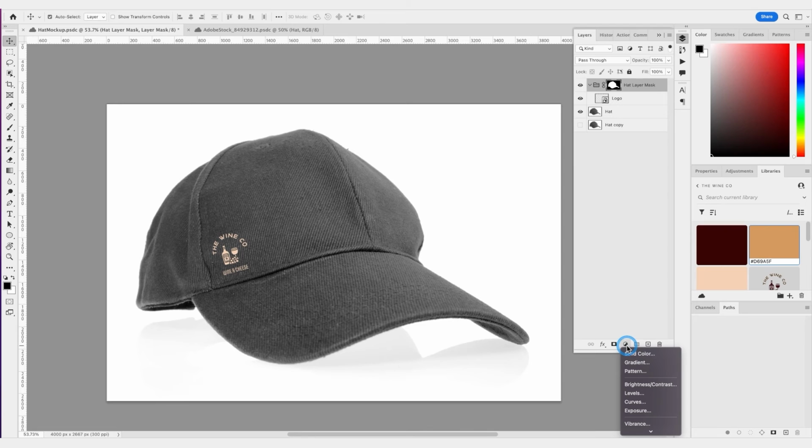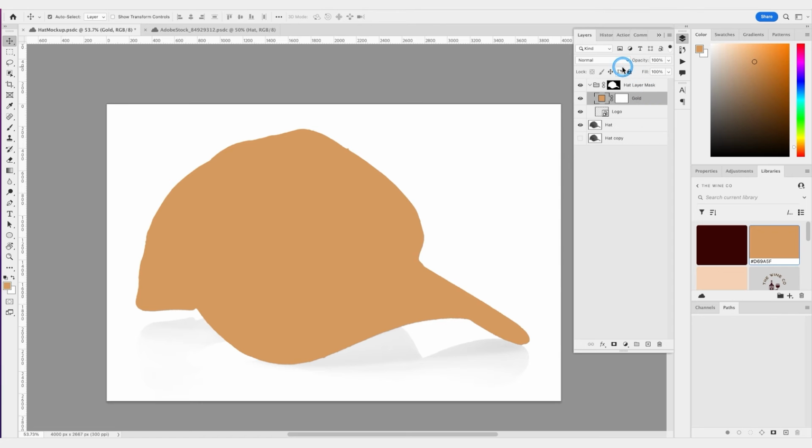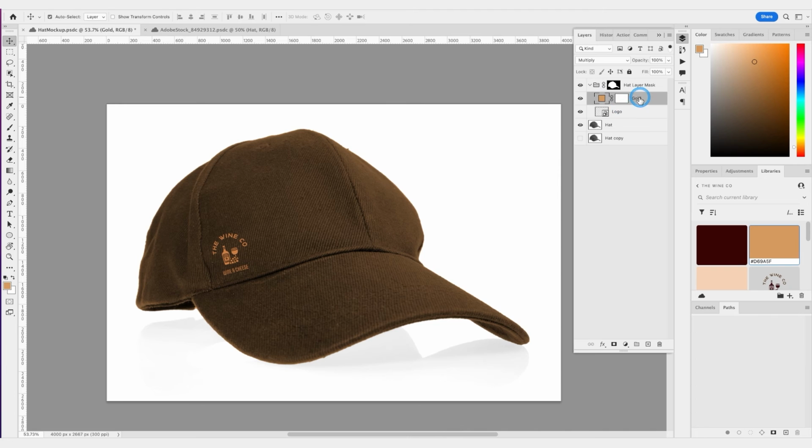In this layer mask group, add a new adjustment layer with a solid color fill, pick the brand color and change the layer blending mode to multiply. You can then see the texture of the hat. This allows us to change the color of the mockups to our brand colors and makes for more flexibility.